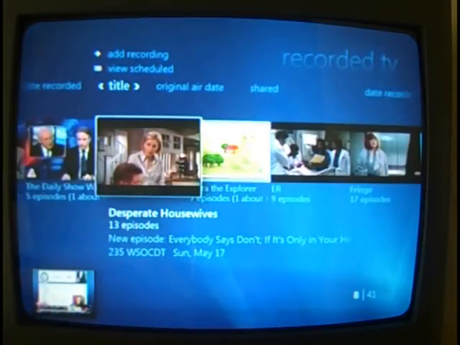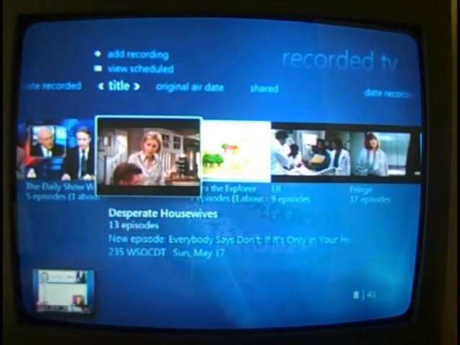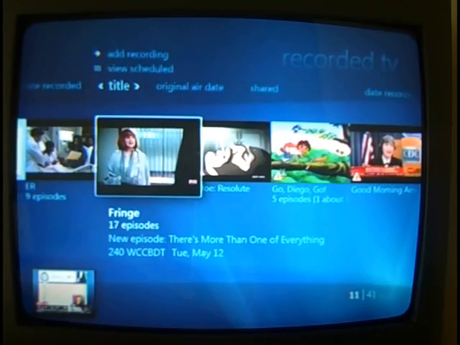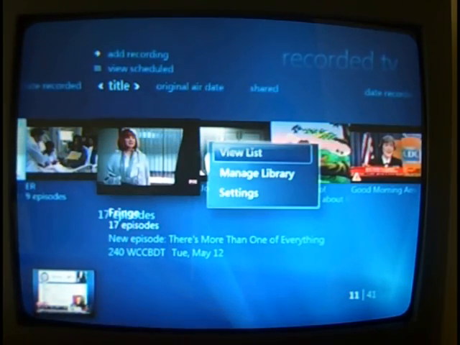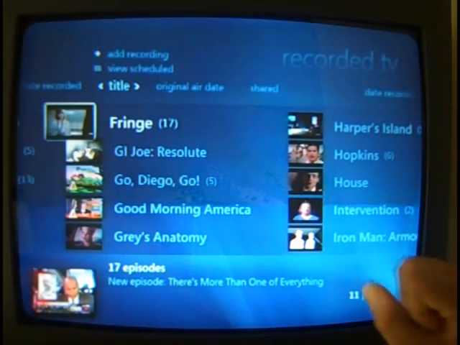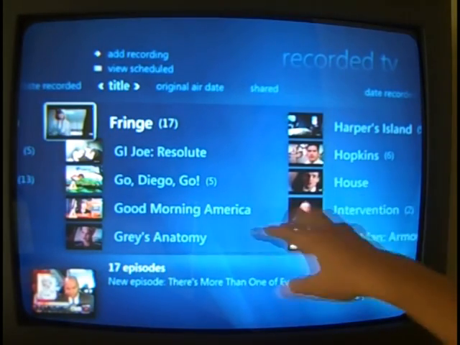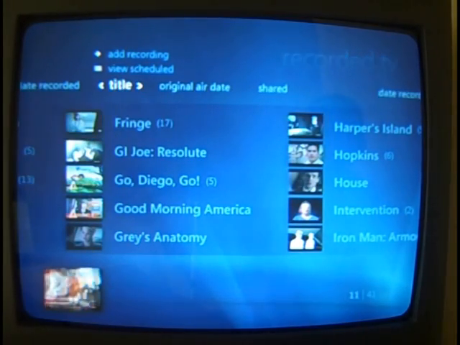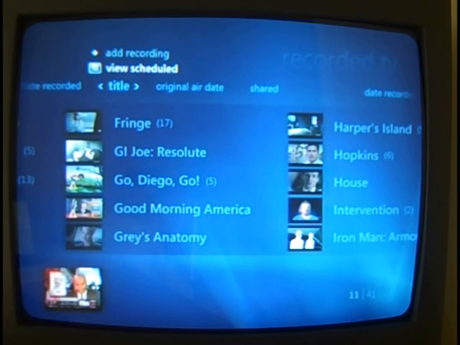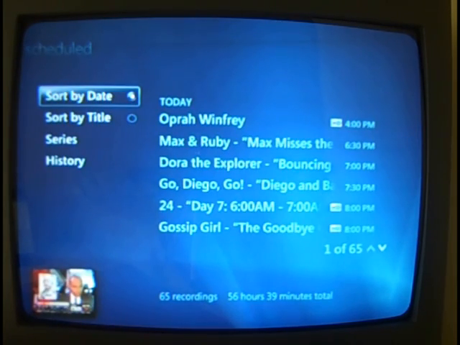So definitely a lot more information on your recorded shows, your recorded TV. We usually like to view the list because of the amount of TV that we can record on the Media Center, it's a lot easier to get through it by looking at the list of shows. So also, from what we looked at, here is, if you go into View Schedule, this is a good way to manage your series.